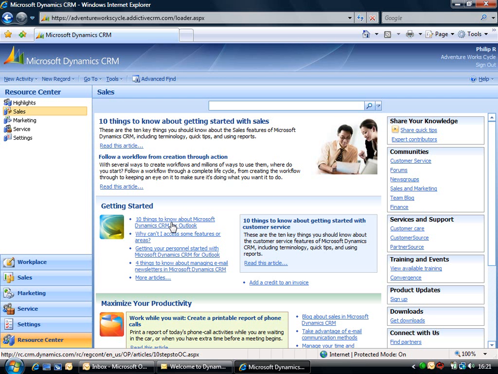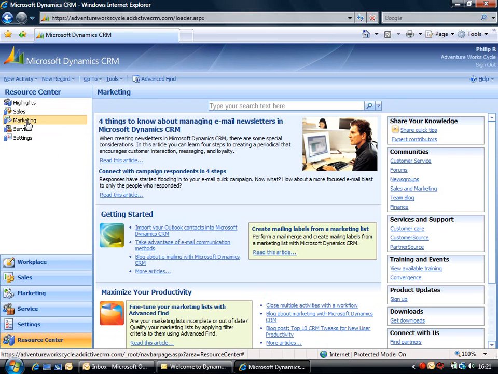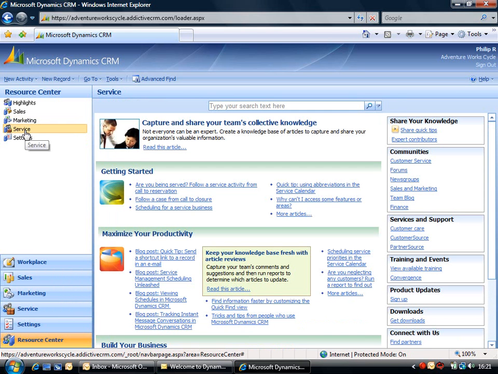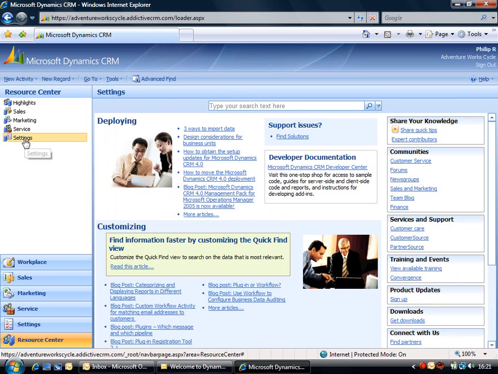And lots of online information here for you to use, and it's the same true for marketing. So there we see, 4 things to know about managing email newsletters in Microsoft Dynamics CRM. Again, for service. So some real great content online that you can now start using through the client. And again, for the settings area, if you're an administrator, we talked about how to import data. Well, you can then select that link, and that will take you through ways in which you can import data. So there's a lot of online help that comes with Dynamics CRM.